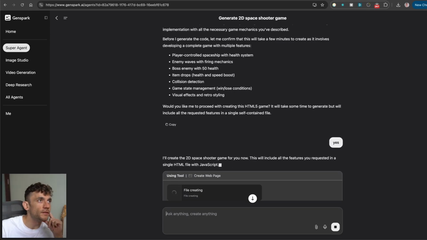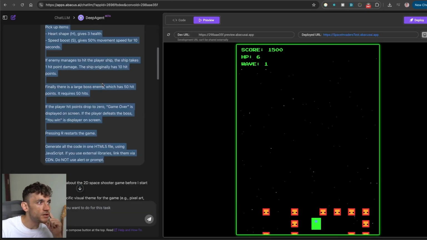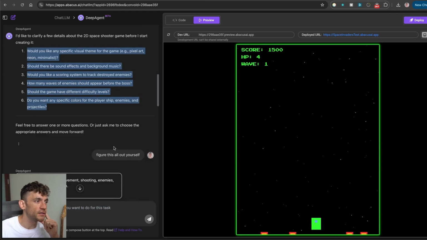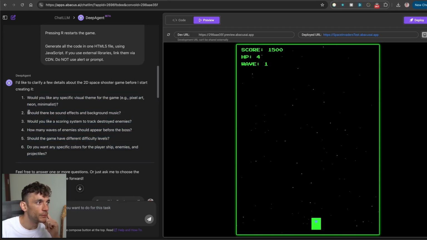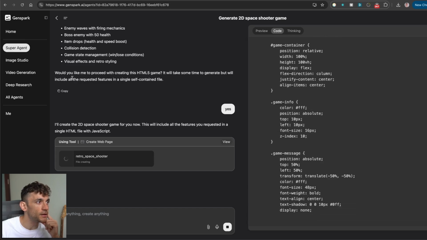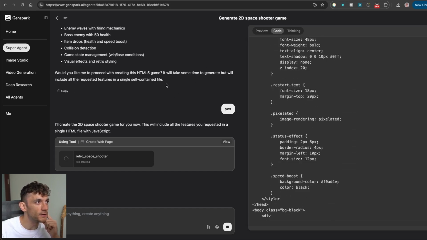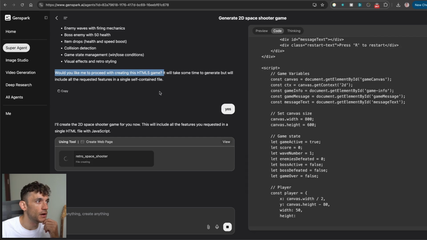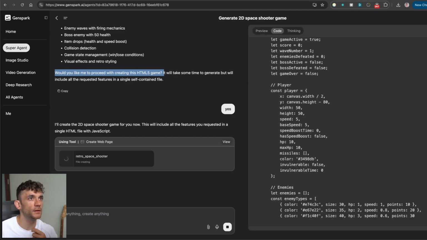One thing you're going to notice is that I think with Abacus, you actually get a lot more questions here. So you see how it asks you like 6 different questions? I just said figure it all out yourself, but still, just something to bear in mind there. Whereas, for example, in Genspark, it just literally says, would you like me to proceed with creating this HTML5 game? And goes off and does it. So it's pretty simple and easy to do there.